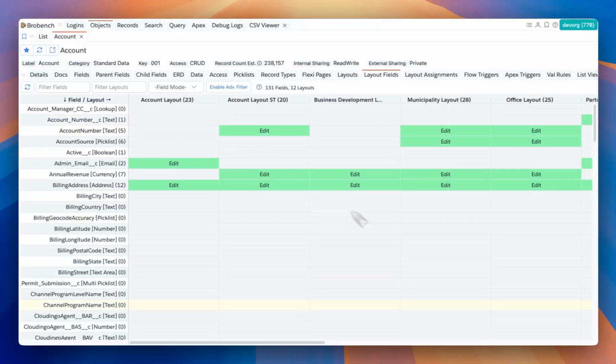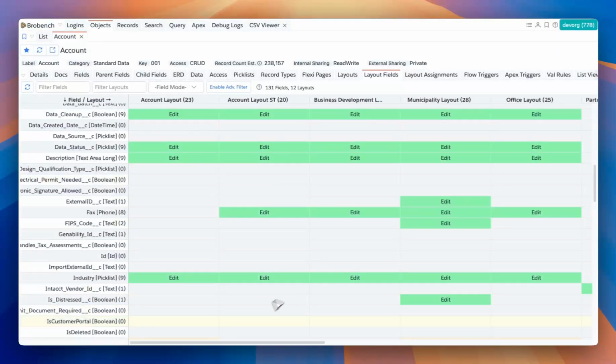So you can scroll up and down, and then you can get the visualization.